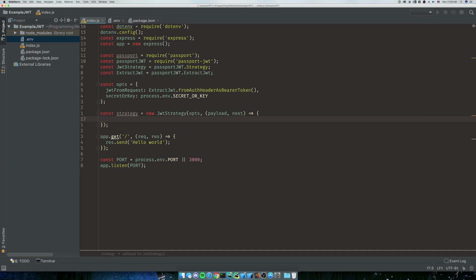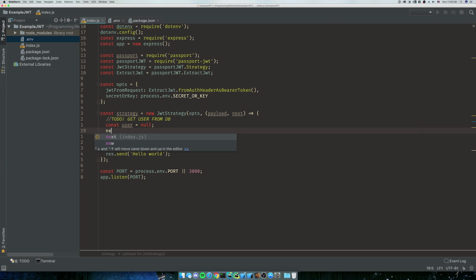And what we're going to do here is we would get our user. So for now, we're not going to be getting anything. So we're going to say our const user is equal to null. And I'm just going to do a to-do here, and we're going to say get user from DB. And then we're just going to call next with a null, and we're going to call it on user.